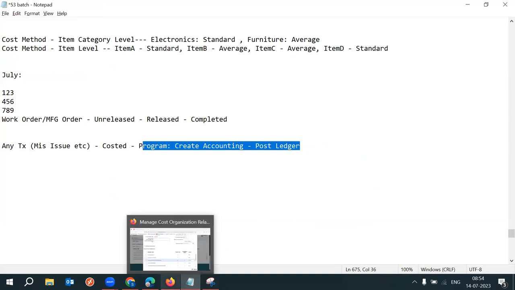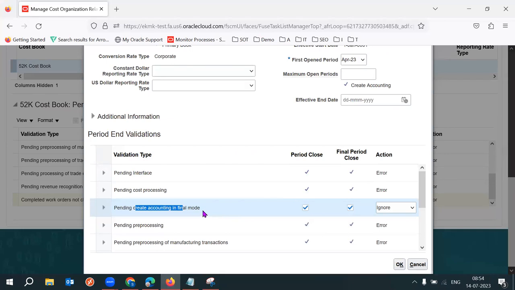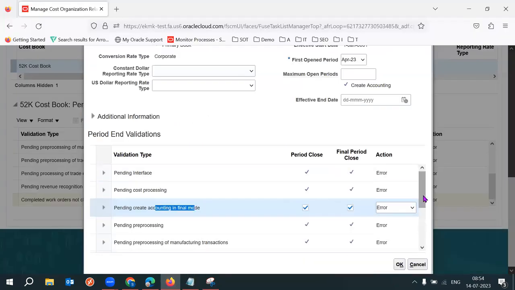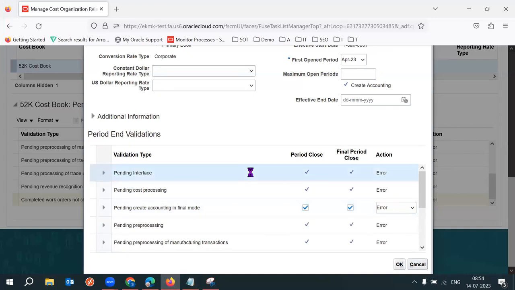Just close the July or August or whatever the cost period. Clear? If the transactions are not posted to the ledger, just close the book. It's okay, just close the book. If it is error, it means you have to mandatorily post to the ledger. That means you have to run Create Accounting mandatorily. Clear? Yes, Krishna. Yes, sir.